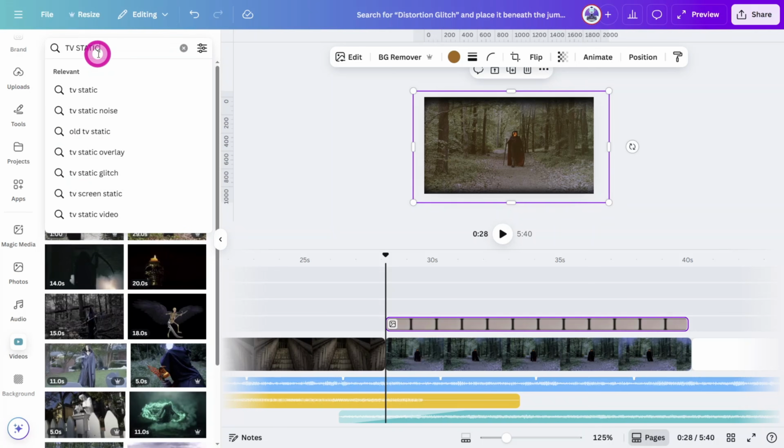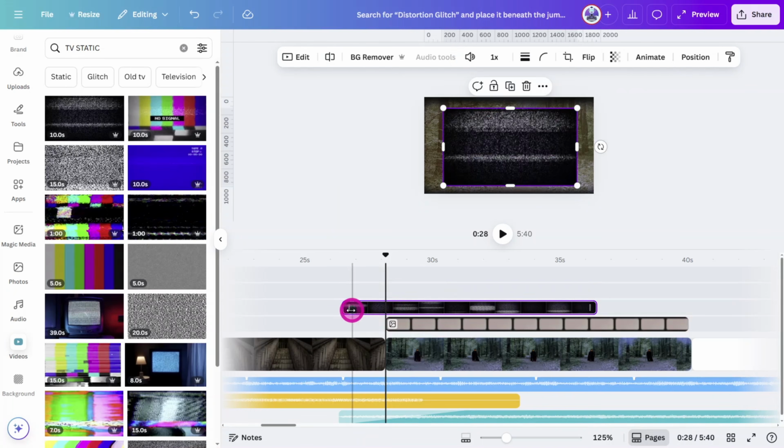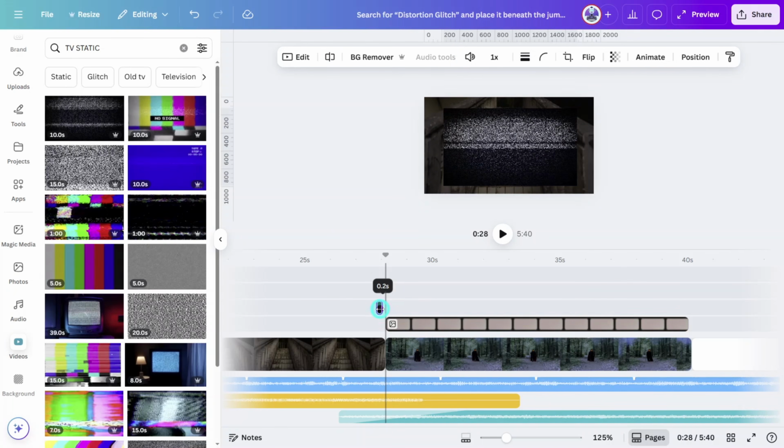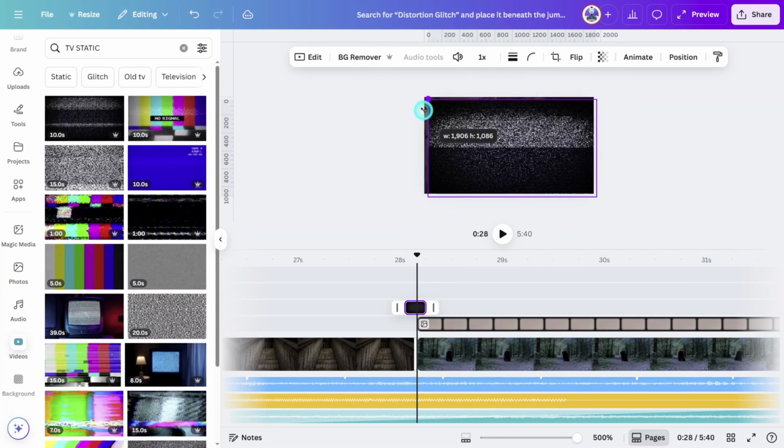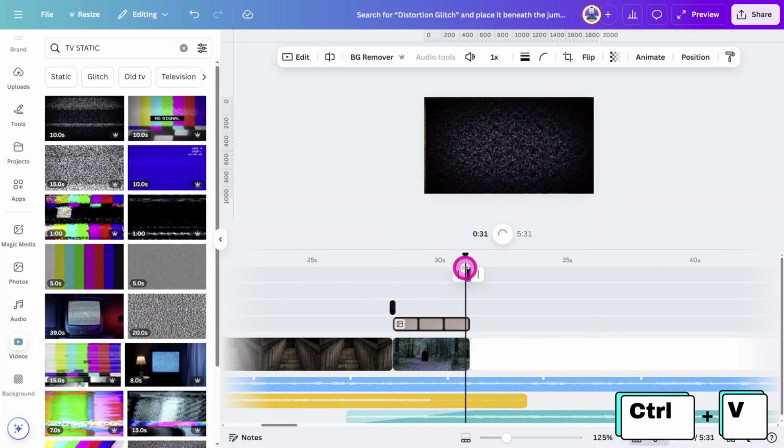Search for TV Static in the video library. Select one you like and trim it down to 0.2 seconds, placing it between the two most recent clips. Place a second version at the next transition.